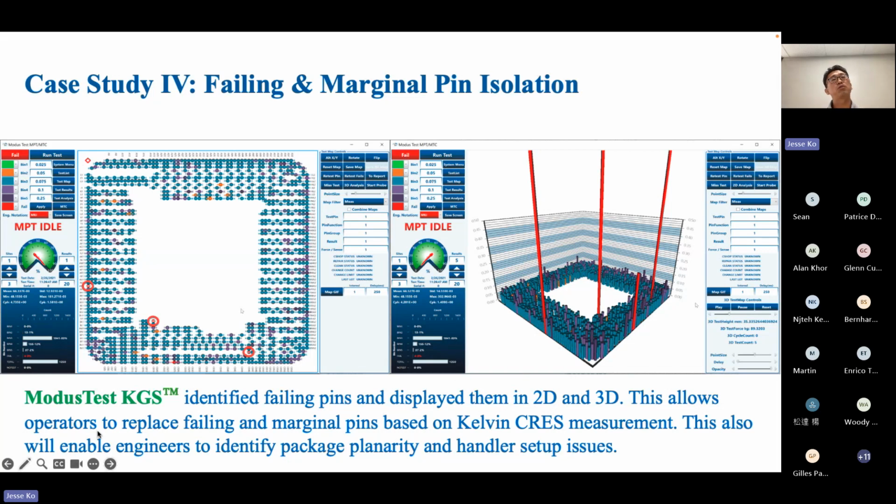Another nice thing about this tool is that it does not require test engineering skills. Operators can quickly identify failing or walking wounded marginal pins, replace them, and put them back on the production floor. And as I mentioned before, this also enables engineers to identify package planarity or handler setup issues if you consistently find one of the areas with much higher resistance.